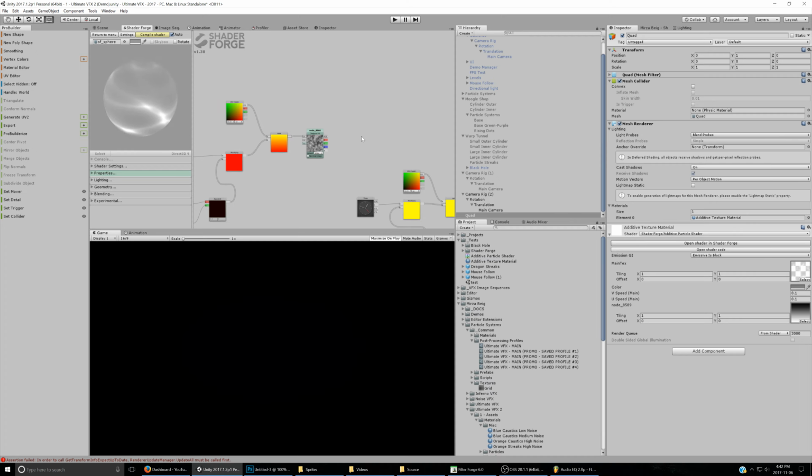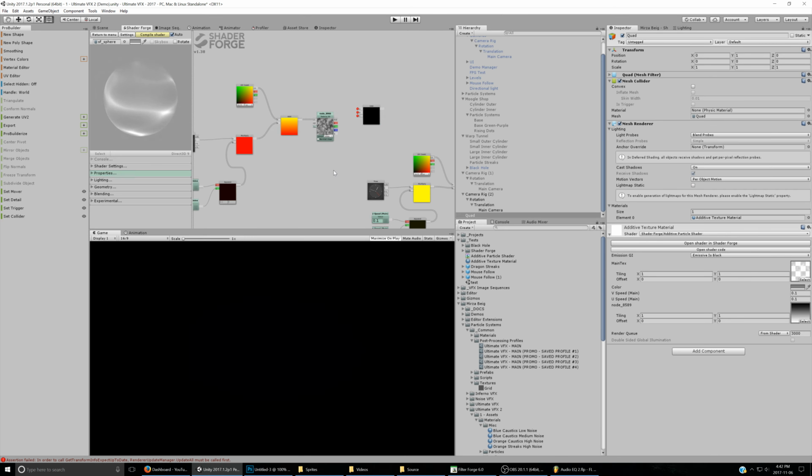So what we'll do is create a lerp component, and let's see, we'll need a noise amount controller, so we'll create a slider for that. We'll call this noise amount, so how much of the noise we actually want to use.